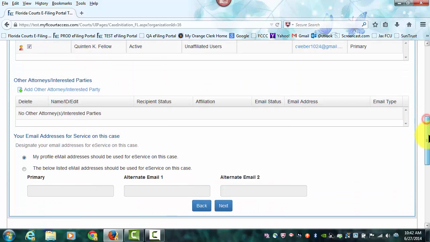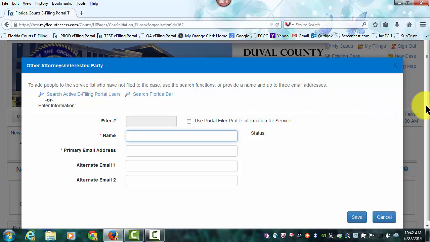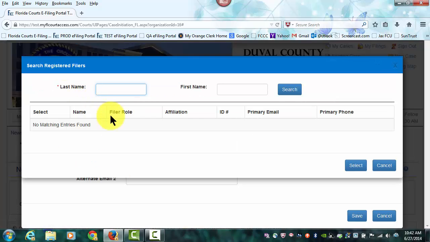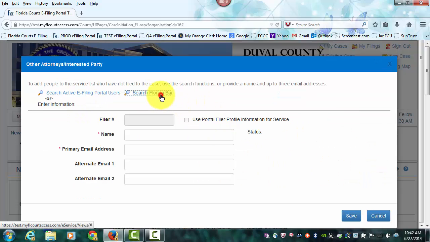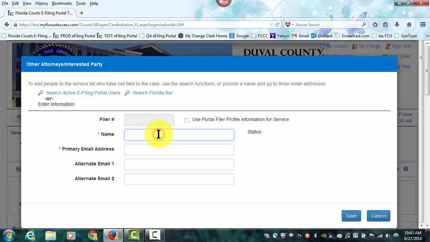You can add other attorneys or interested parties if you choose to do so. You would click on this link. You have three options to add additional parties. You can search active e-filing portal users. You can search the Florida Bar if you know the bar number of the attorney. And you can free text in the information.